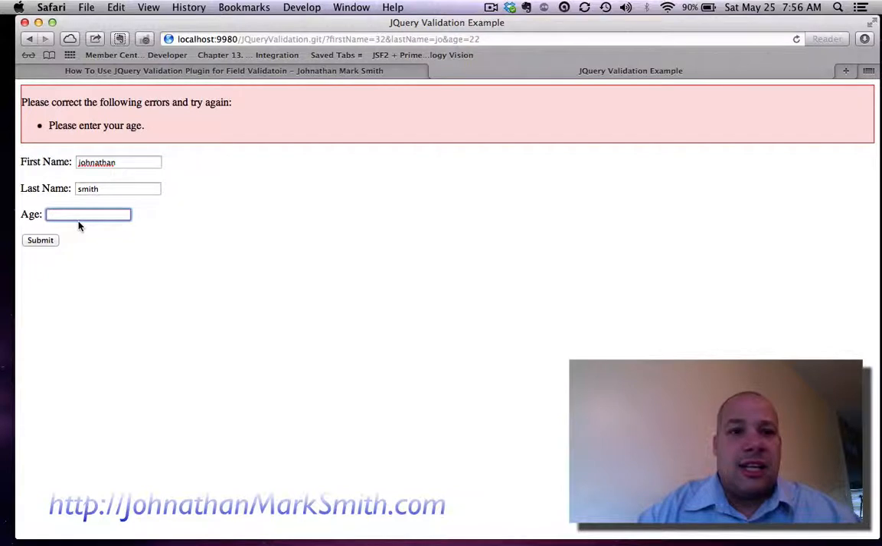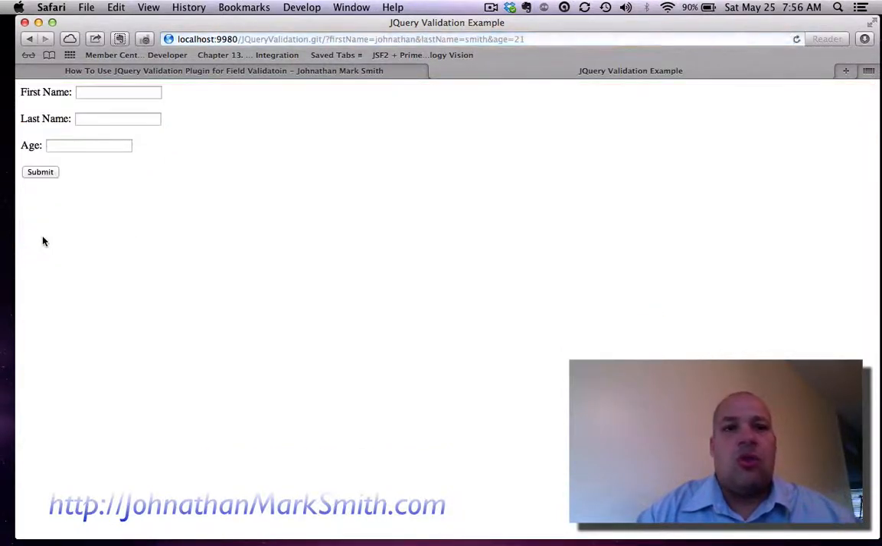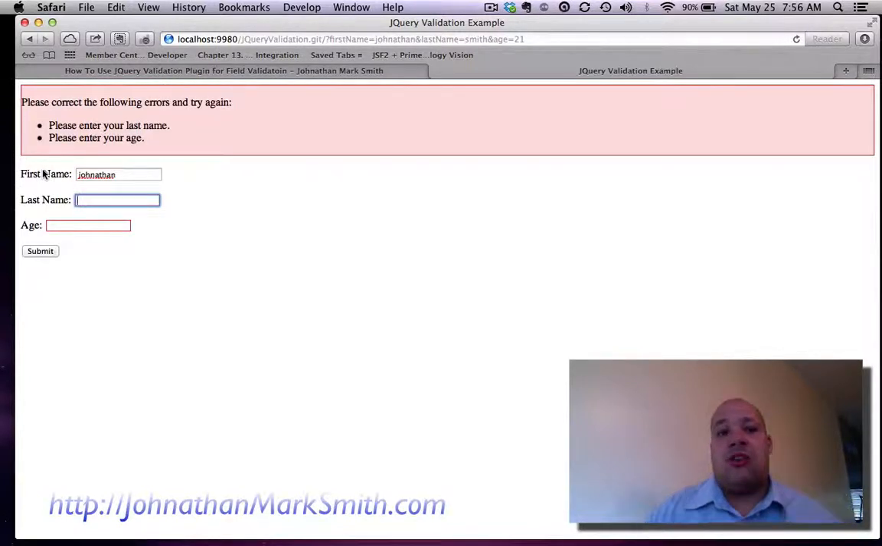Now the best part is I like this one. If I put in an age that is out of the range, it tells me. But if I go here and put in a valid age, it should all work. And it did submit. As you see, it's easy to add validation to an application, and it's really quick and takes very little coding.